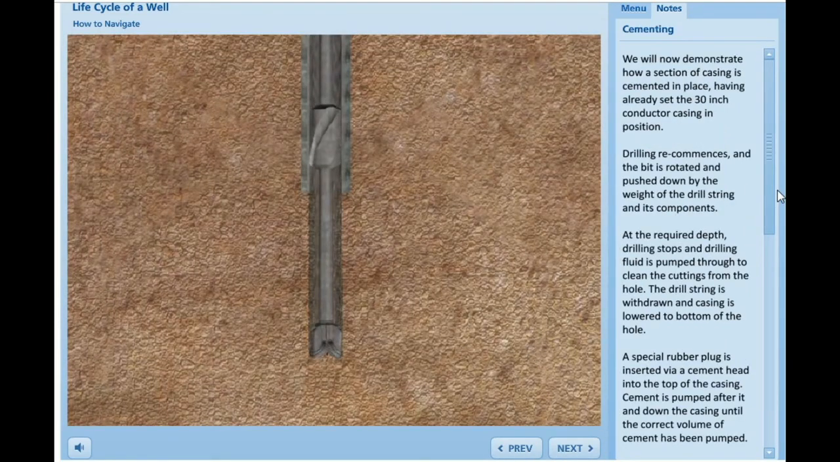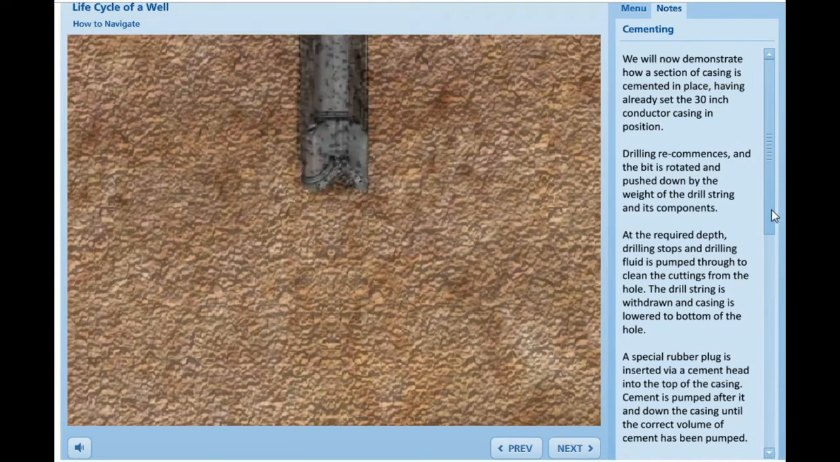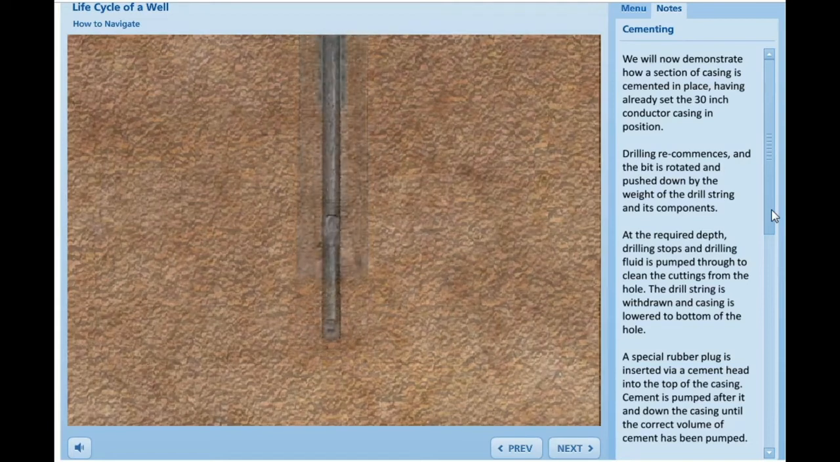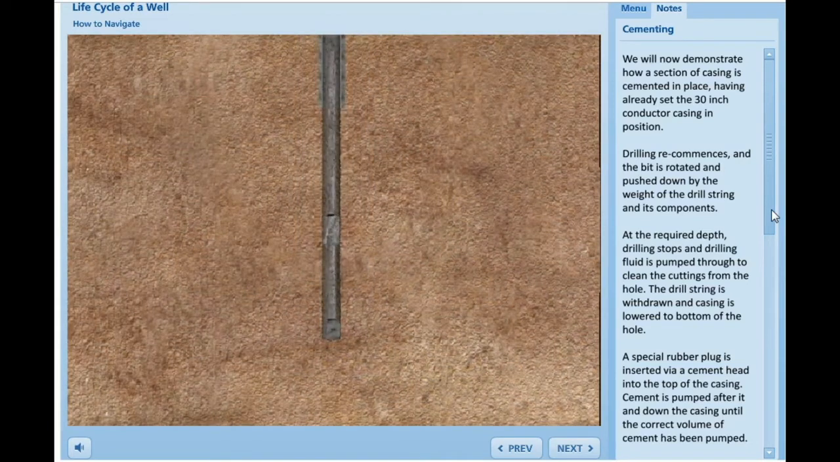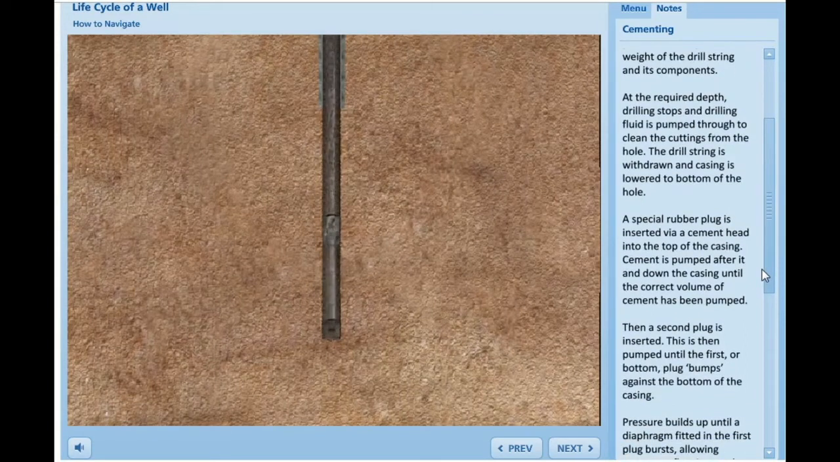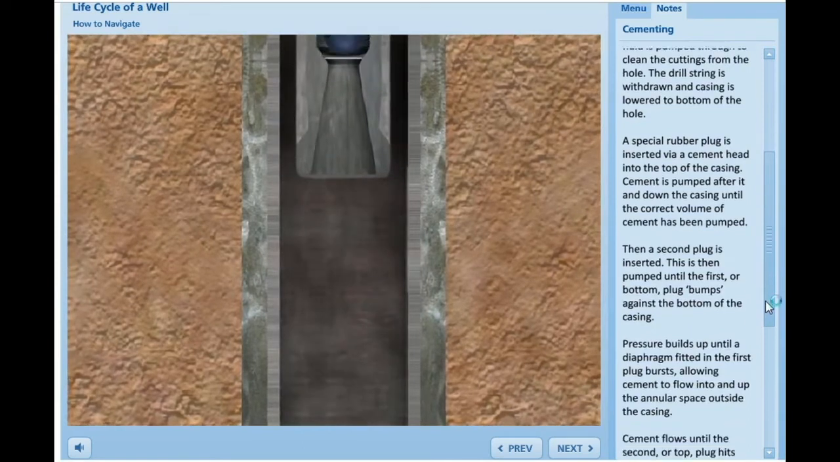We will now demonstrate how a section of casing is cemented in place, having already set the 30-inch conductor casing in position. Drilling recommences and the bit is rotated and pushed down by the weight of the drill string and its components. At the required depth, drilling stops and drilling fluid is pumped through to clean the cuttings from the hole. The drill string is withdrawn and casing is lowered to the bottom of the hole.